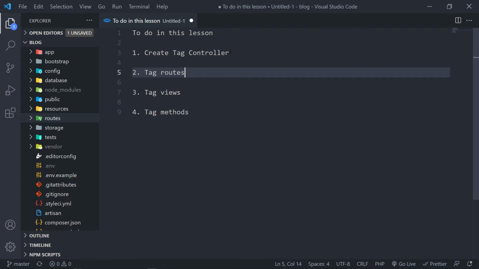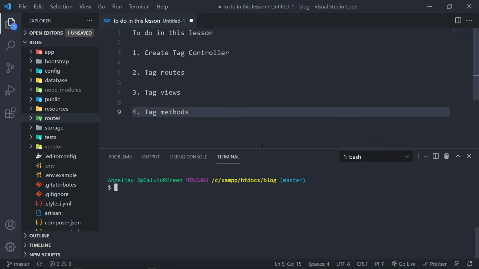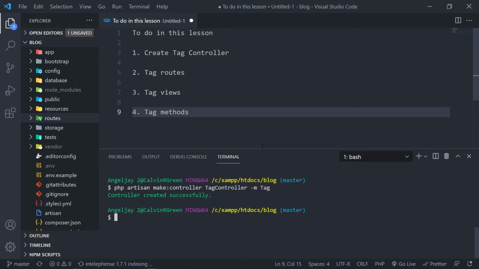So let's create our tag controller. What we're going to do is php artisan make:controller, and we're just going to do Tag, remember, singular, controller like this. And we're going to attach the model, and the model will be Tag. Basically, it will create all the methods inside it, from index to delete, and it actually does the model binding for us as well. Right, so we're just pressing enter, and the controller is successfully created.